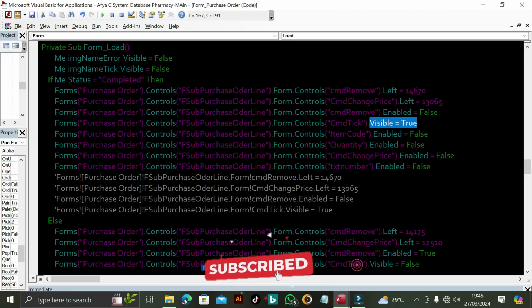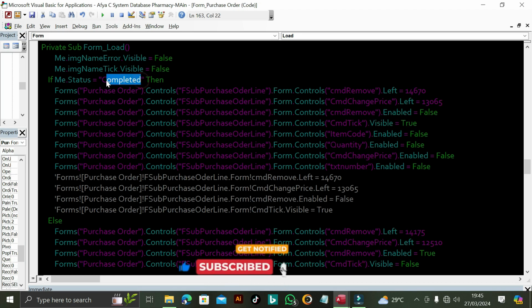So in our logic here, if it is completed, then this button will be squeezed to the right, to this value. Then the CMD remove will be false because the order is completed and nothing can be edited there. Then the CMD tick will be visible because this one has been squeezed to the right, so the gap is filled with CMD tick. Then the item code will be false because no one can add it, and the quantity will be false, and the CMD price will be false, and the text number will be false.